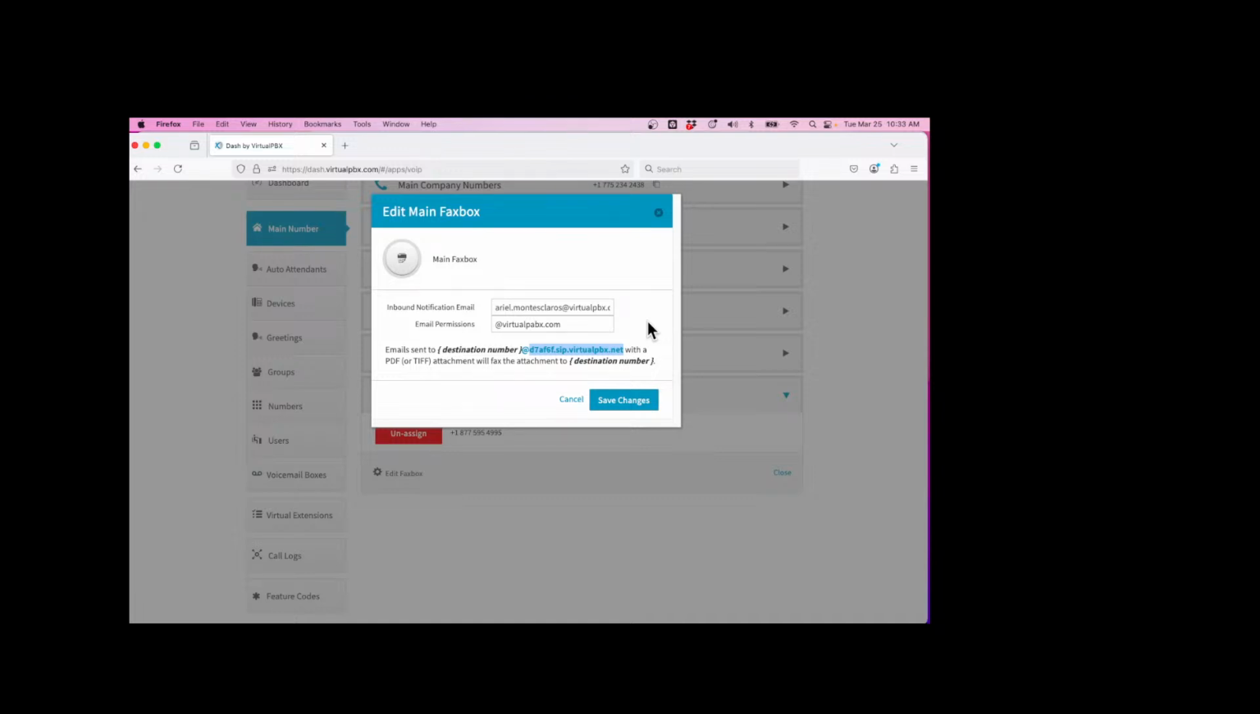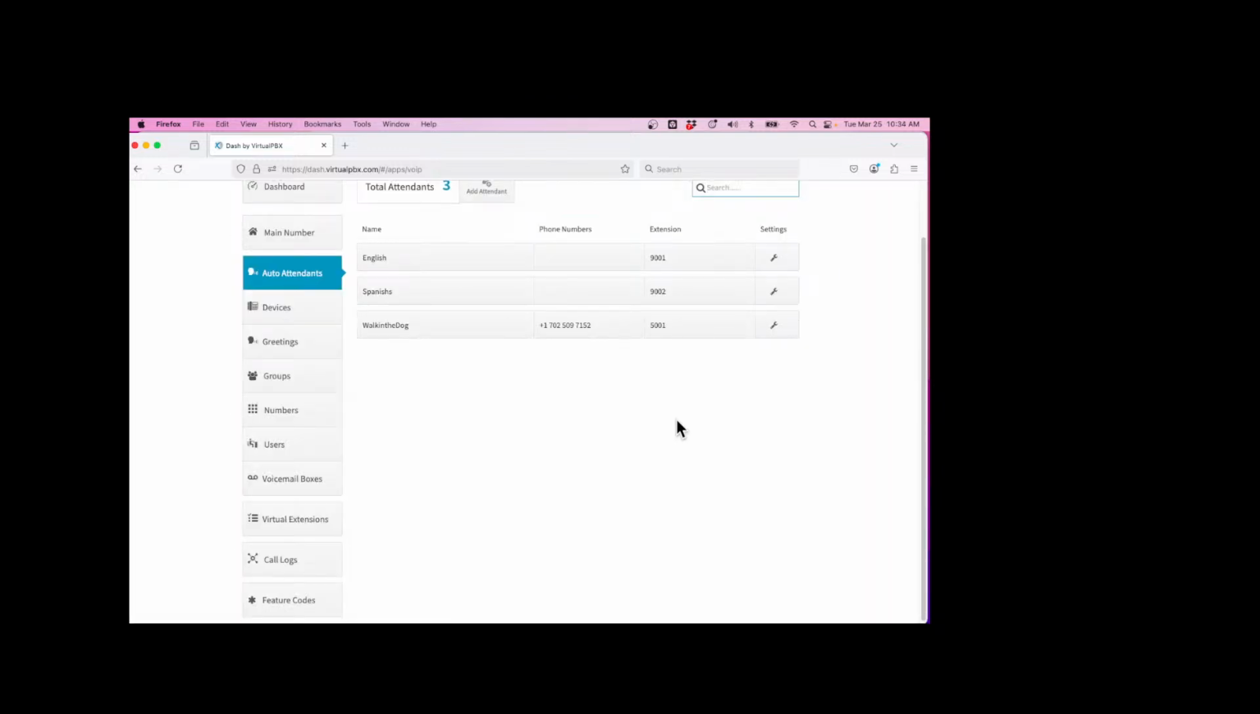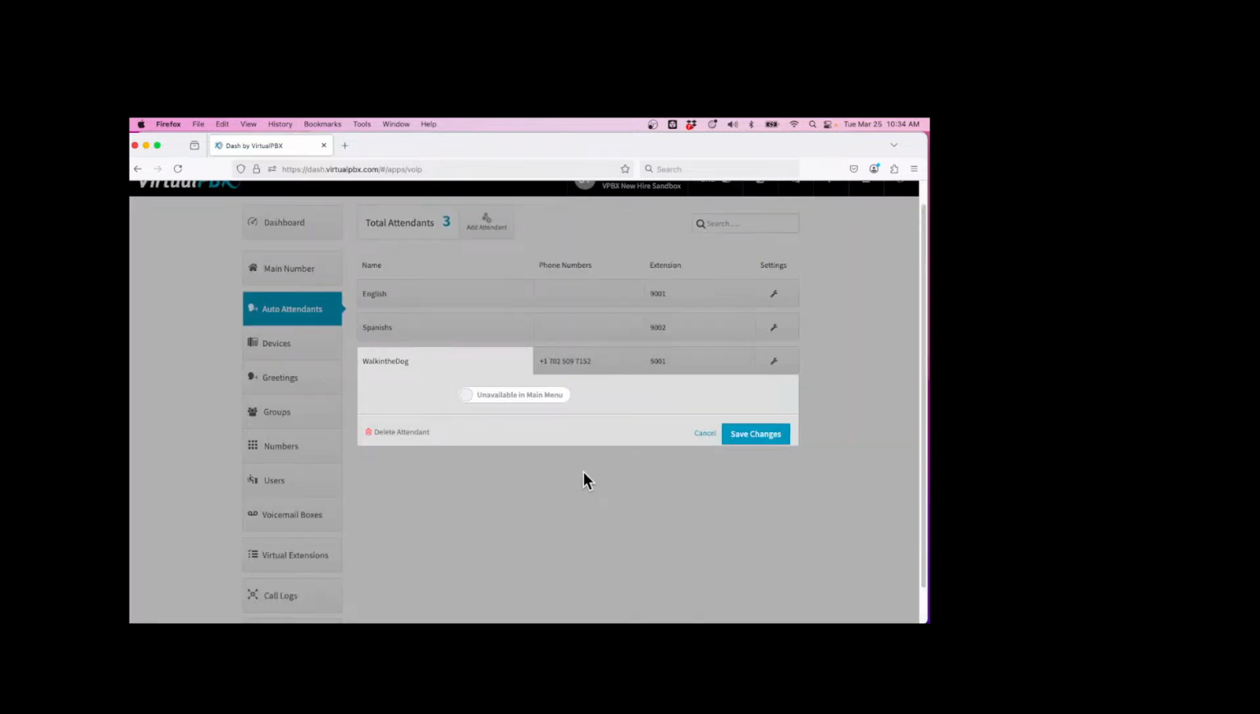All right, auto attendant. This is a plan-specific or add-on feature. This allows you to create multiple menus. You create an attendant here. You just need to give it a name and then an extension number and click on create attendant. When you first create an attendant, it shows up as unavailable in main menu, meaning it's not a menu option. If you want it to be a menu option, just click there, toggles to be available in main menu. So that means it can be off of your virtual receptionist. It can even be a next action location from a group.